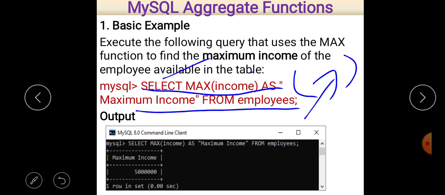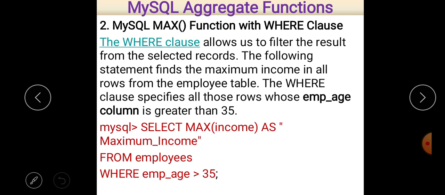But first of all, we have a table employees, and the employees table has certain columns, in which one column is income. So if you want to find out the maximum income of an employee using the table employees, then for this purpose we just write select max income as maximum income from employees. Then, the max function with where clause. So here we can easily see that a where clause is there.